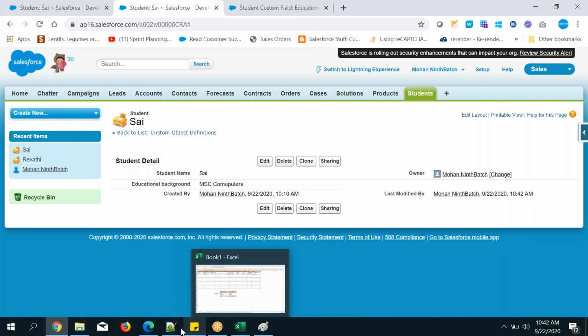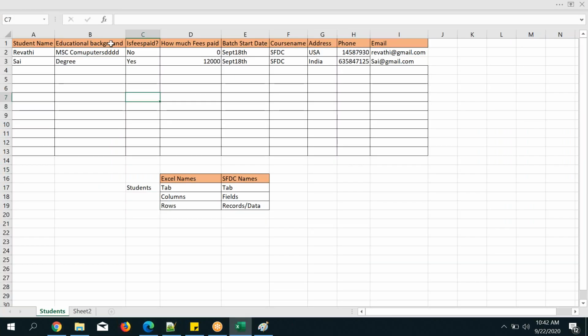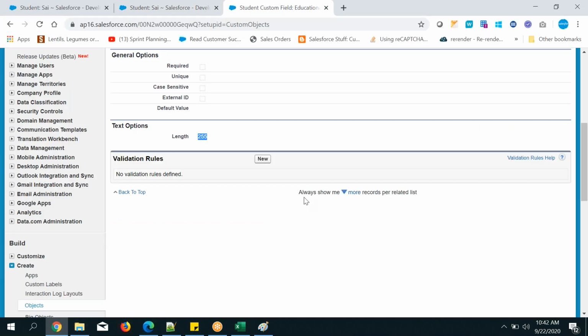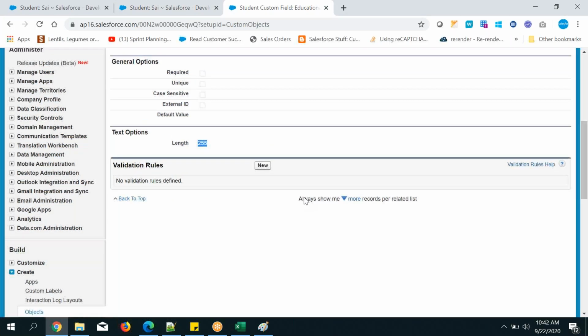So now, to create this field, what are the things we have learned? We have created a field, and while creating the field we selected the data type, and the data type is Text. We also selected the length of the string. That's it. That's called creating a field. Any questions till here?